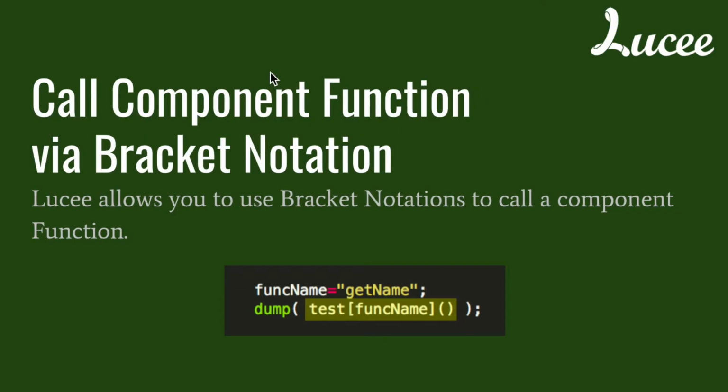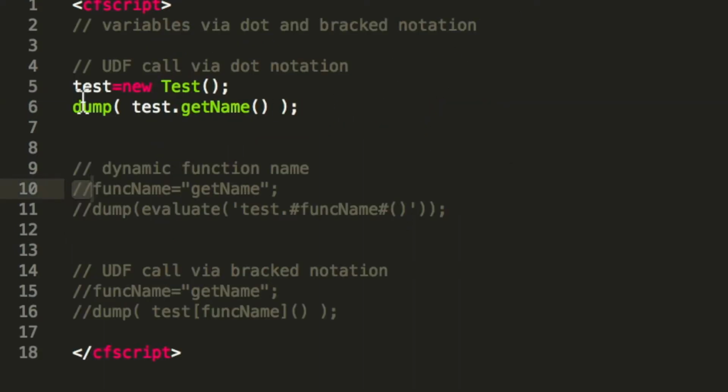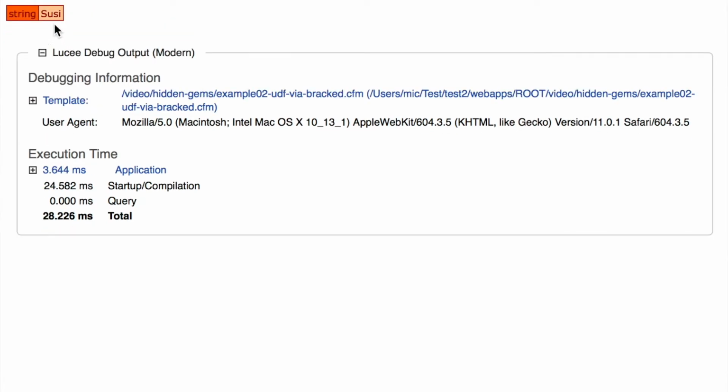The next one is that you can use bracket notation for function calls. Taking that example, you see here I invoke a component, and I call the function getName from this component, and execute that. That is working as expected. I get back the name, in that case Susie.